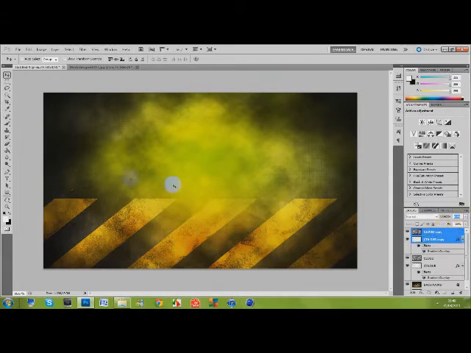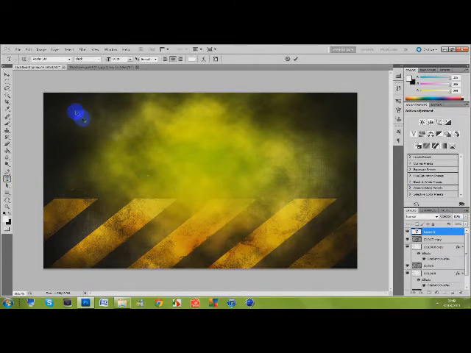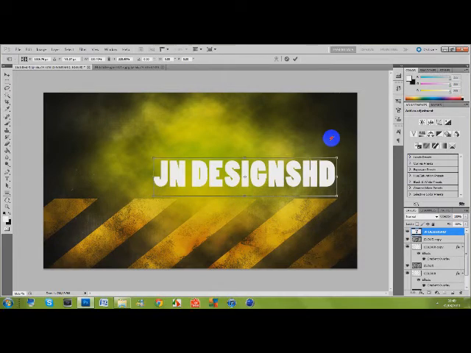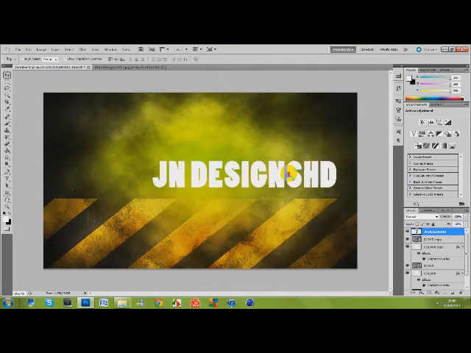That looks pretty good. Now for some text. The font I'm going to use is Poplar SDD. Put the caps lock on, and I'm just going to write Jack Norman Designs PhD. Simple, isn't it? I'm just going to press Control T or Command T and just drag that. Remember to hold Shift so it doesn't go out of place.